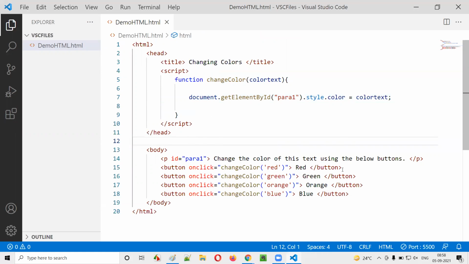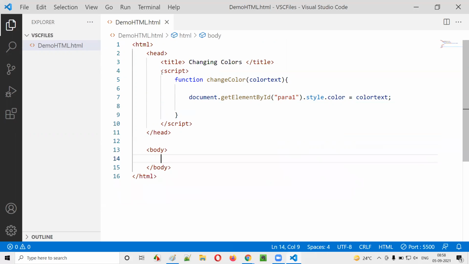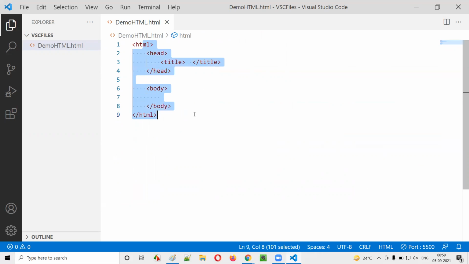So what I will do is I'll just clear out all these sections, whatever I created. I'll just remove all this stuff, and I'll change the title. This is the basic structure of the HTML code: HTML, head, body and title. I'm going to give a different title, guys.